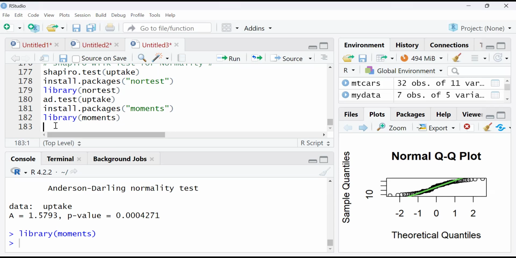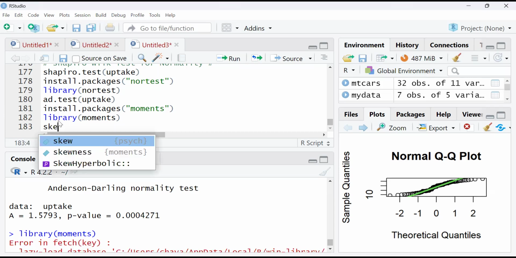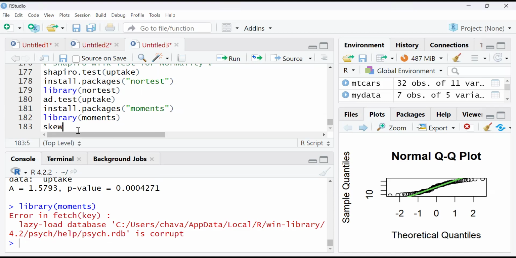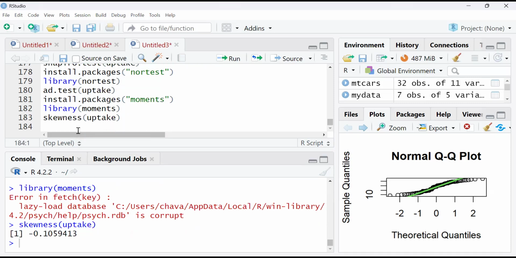Done, sir. Okay, now just follow me, everyone. I'll teach you a very important concept: how skewness is very important in our statistical analysis. Just type skewness, and my dependent variable is uptake. Just type skewness and the dependent variable is uptake.